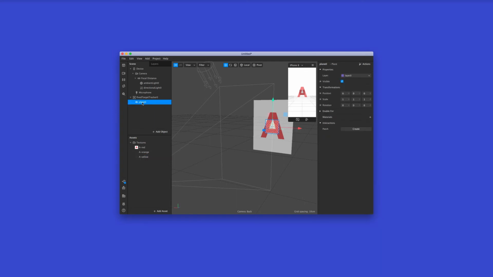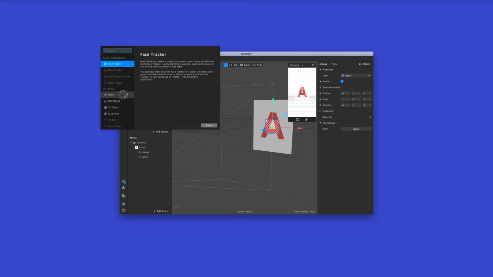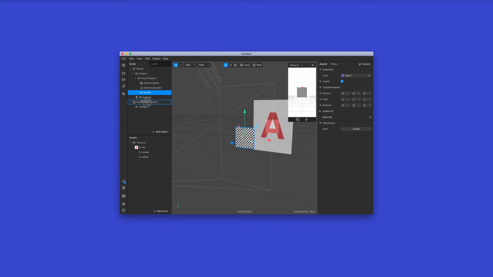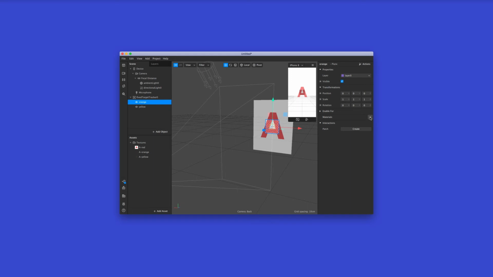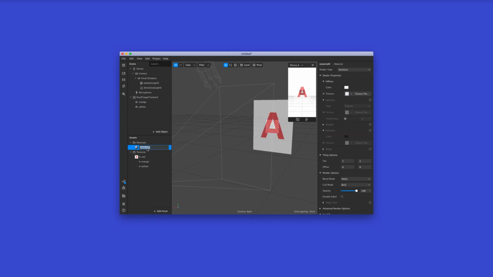So to do that, we've created our first plane that I'm going to rename as orange. Add another plane. Put that as a child of the fixed target tracker. Rename that as yellow. So I'm going to now link these two images into our planes. So I'm going to start with the orange plane. Add a new material. Give that a name. And then give that the texture of orange.